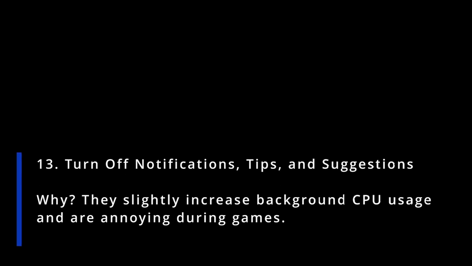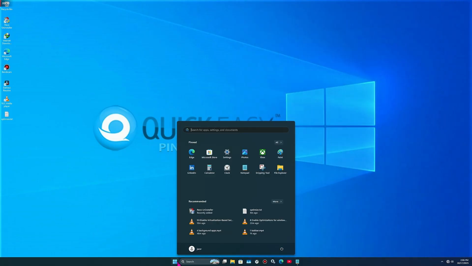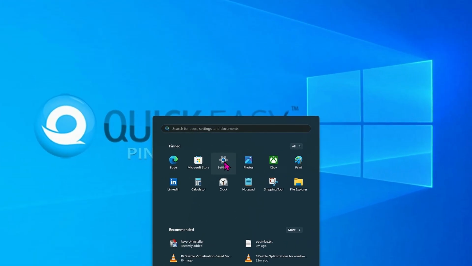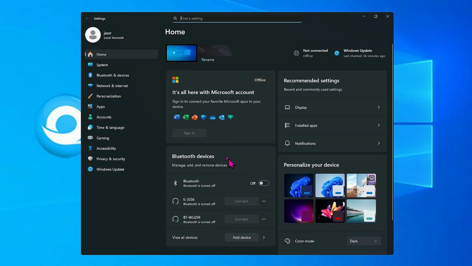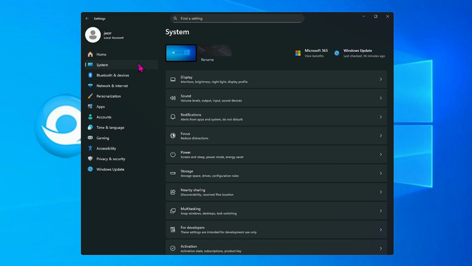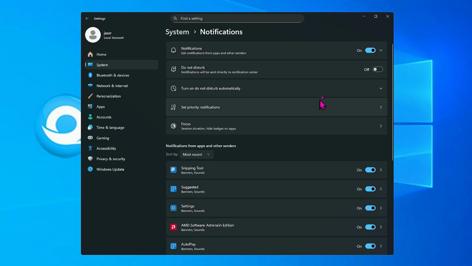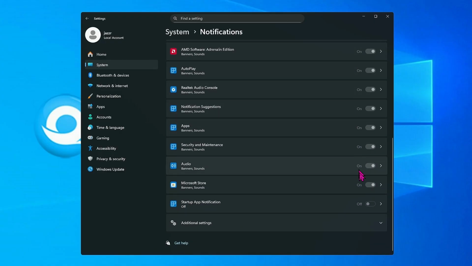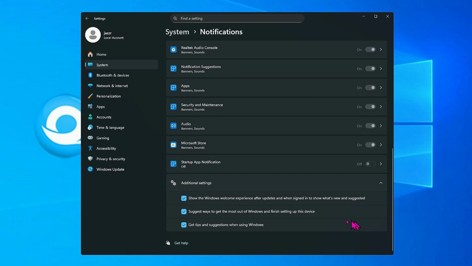Number 13. Turn off notifications, tips, and suggestions. Why? They slightly increase background CPU usage and are annoying during games. Go to Settings. System. Notifications. Turn off notifications. Scroll down, click Additional Settings. Uncheck all boxes. Done. Close Settings.